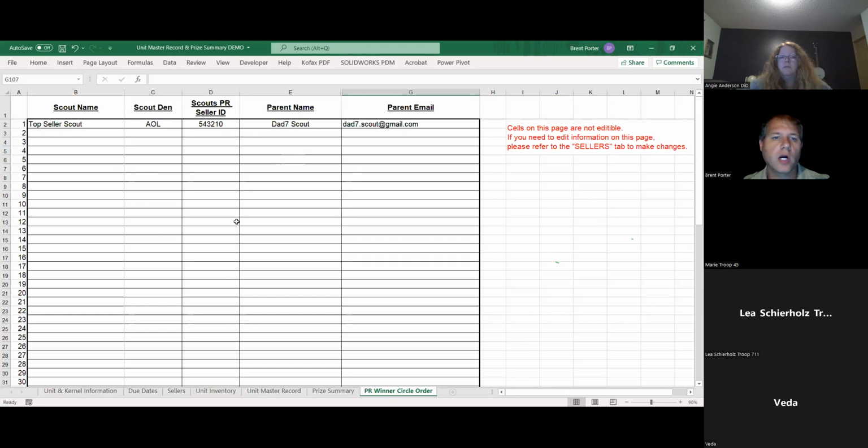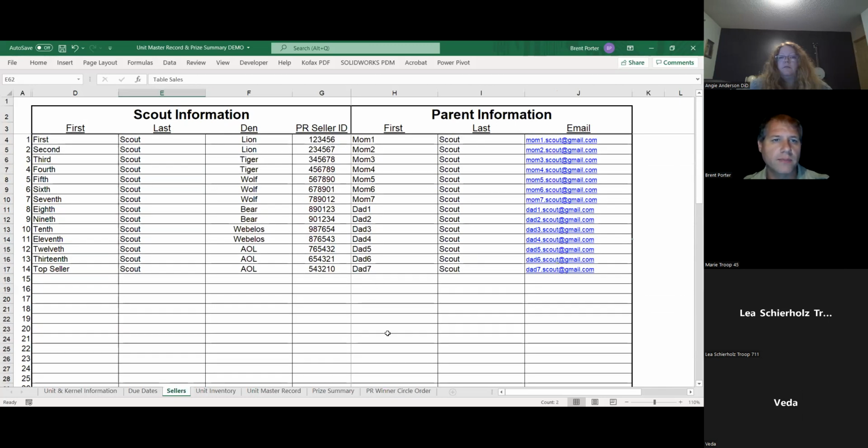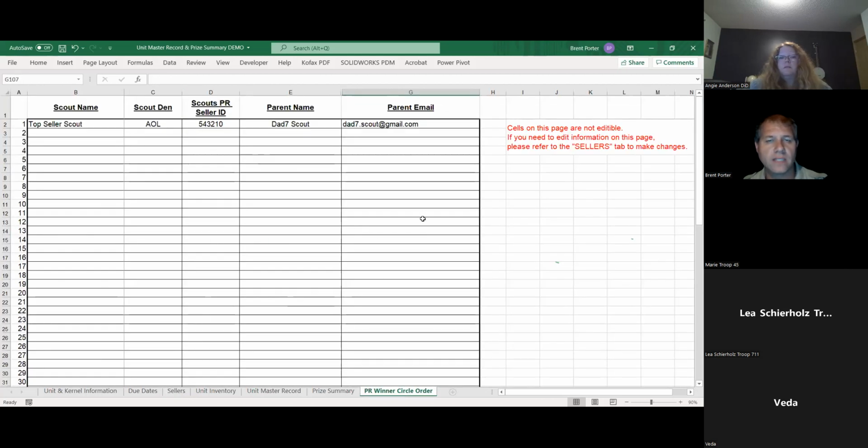This is where entering all that information on your sellers tab is very important, because now I don't have to go around and find top seller scout's dad and figure out where I need to get his email address and all that stuff. If you can get it all up front, that's fantastic. Note here, you will not be able to click in any one of these fields. If you did not enter your parent's email here, the fields are locked. Go back to your sellers tab and enter the information there.